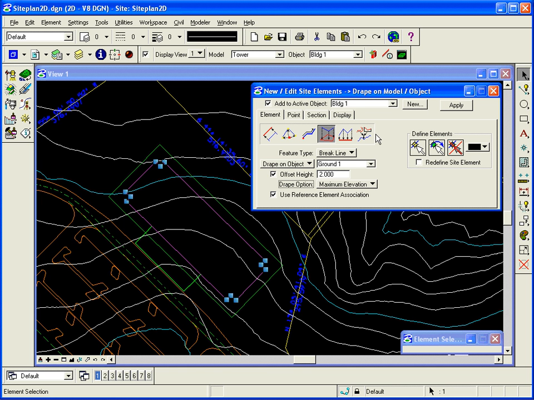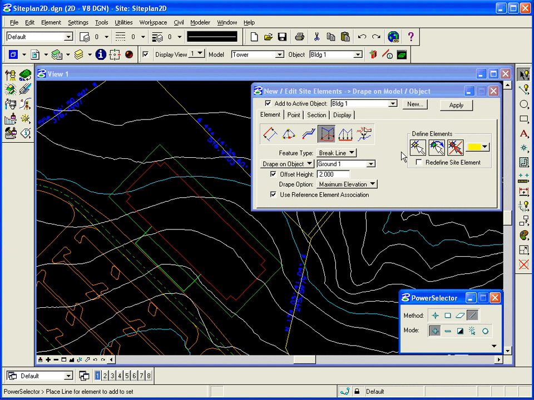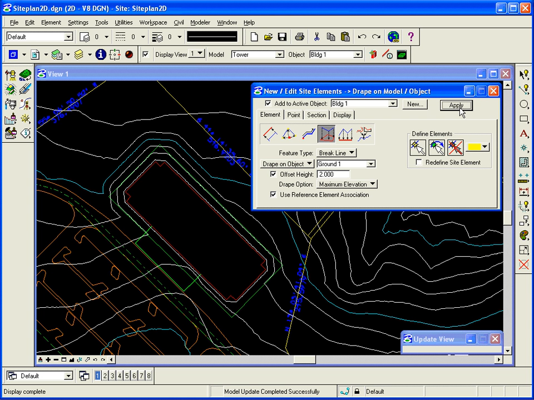So now I just need to select the element that I want to assign elevation to. So I'm going to select the highlight color here in the dialog, and then I'm going to use the select elements icon on my dialog, and then I'm going to click on the element that I want to assign elevation to, and I can see that it highlights in the appropriate color from my dialog. At this point I've satisfied everything that the dialog needs, so I click apply, and my building is added, or my element is added as a break line to my object called building.